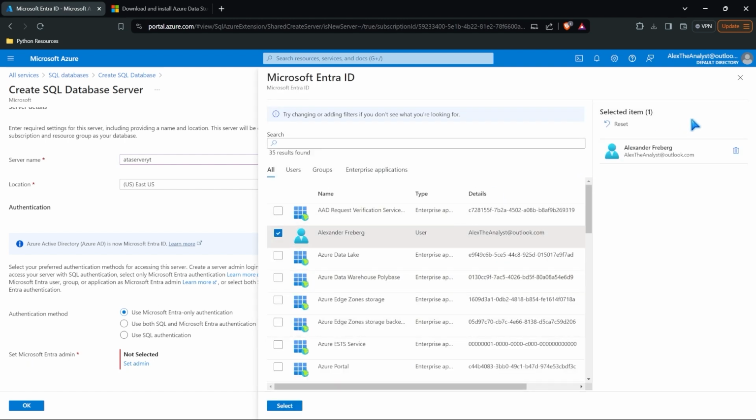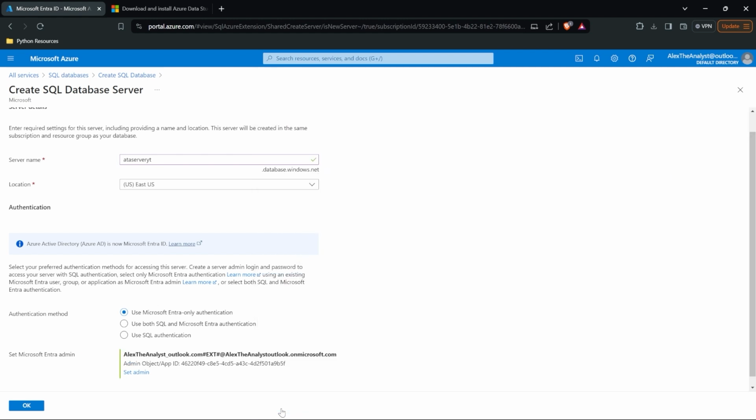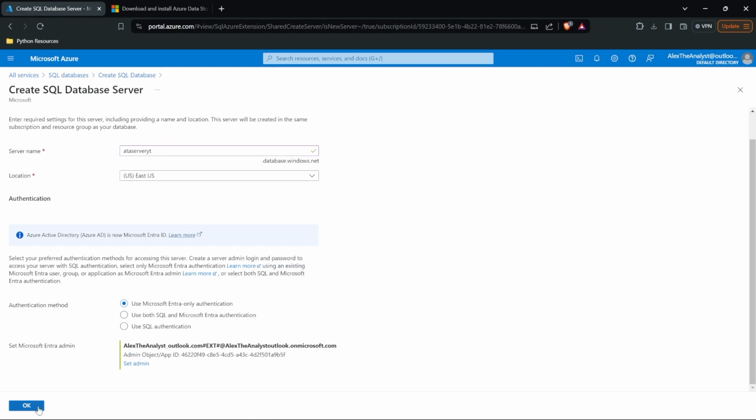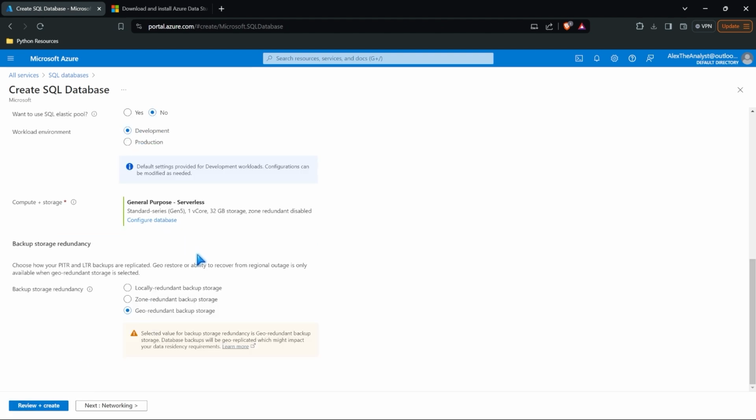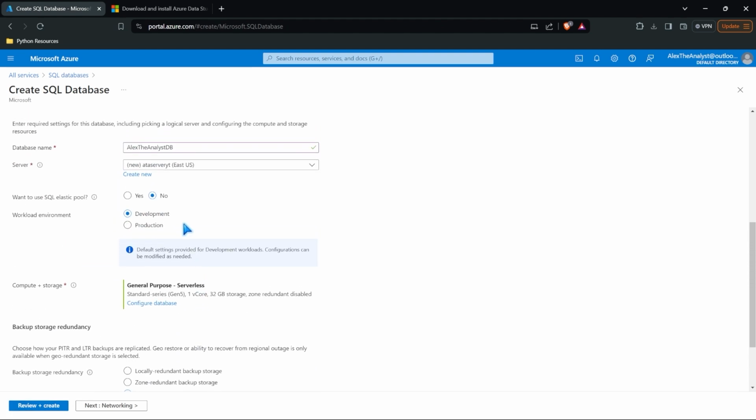So let's go ahead and select ourselves here. We're going to select that, and there we go. Let's go ahead and click OK. And that should create our server, and there it goes. And now we need to finish creating our SQL database.